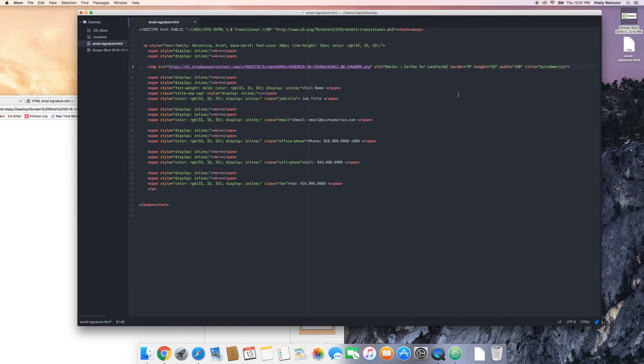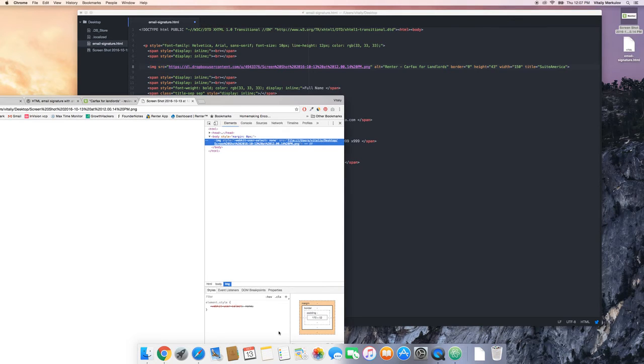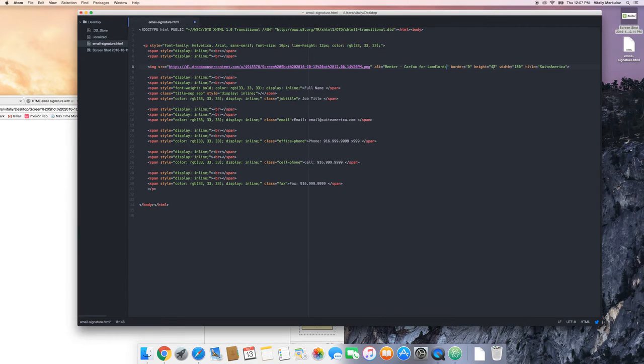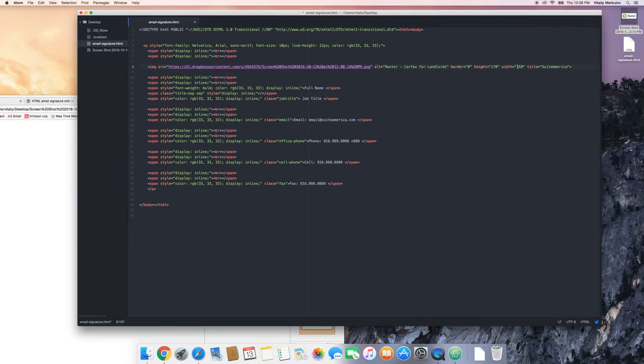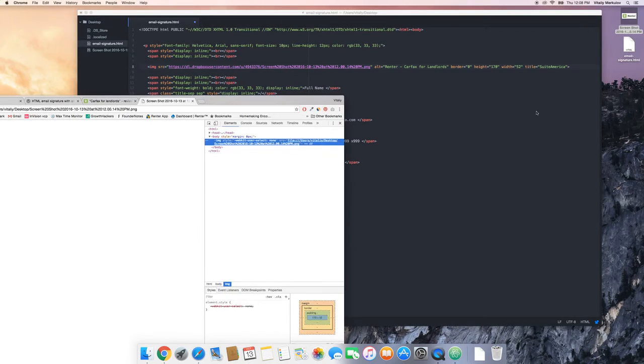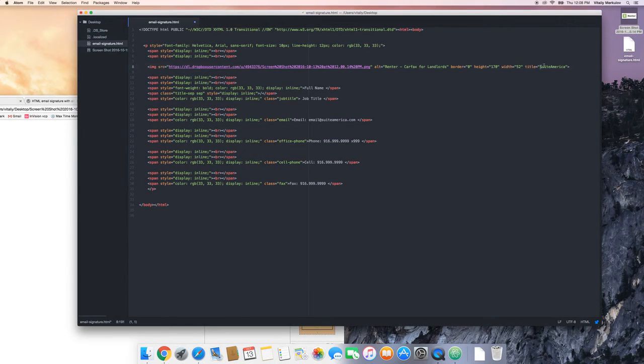So the height is 170, and this is for my logo. Yours would be different. And the width is 52. Update to your width, not mine. Now change the title to something else.